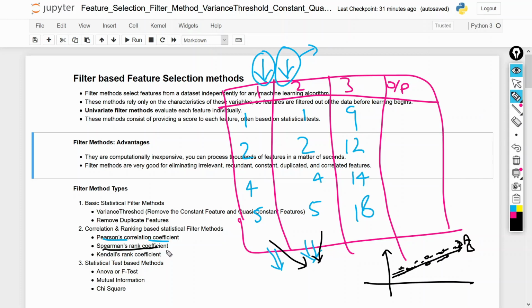Spearman rank correlation, it means this technique we use for non-linear relationships. If we have some non-linearity in our data set, we try to perform this particular feature selection technique to find any relationship between the 2 features A and B and try to remove or filter out those features in our data set. We will discuss in more detail in our coming videos. And the same for the Kendall rank coefficient. This also works in the same way for non-linear data sets.